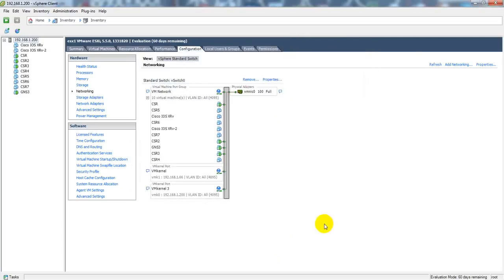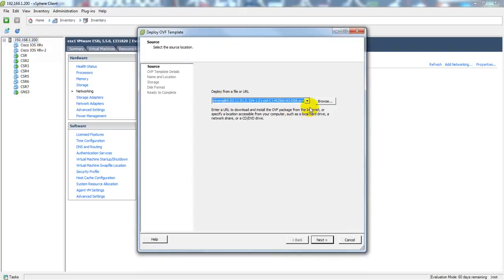Next thing we want to do is bring in an operating system. I've already got a bunch of them here. I recommend using the OVA, or Open Virtualization Archive, file. Once you download this from Cisco's website, you simply click on File, Deploy OVF Template, and it's going to pop one up for me automatically because I've already done this quite a few times. So I usually click on this guy right here. Make sure it's the one you want.